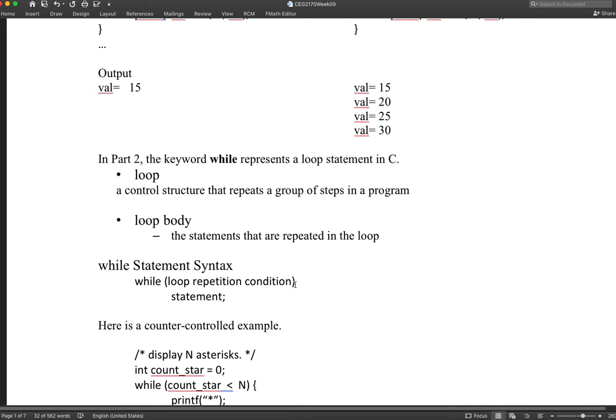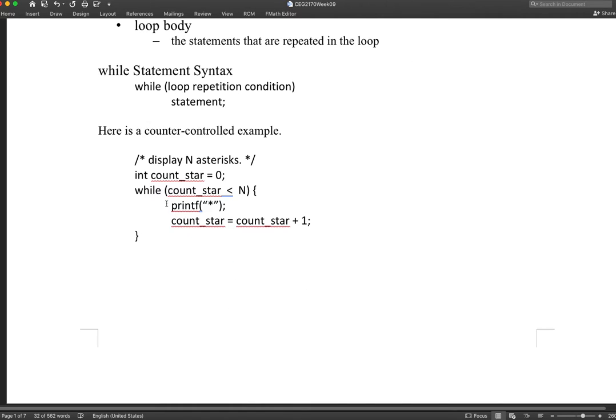It's one condition. And then the statement part could be a compound statement. Usually, indeed, it is a compound statement. So here is another example. We'll print out multiple stars, multiple asterisks, according to the given number n. So this is a while statement.